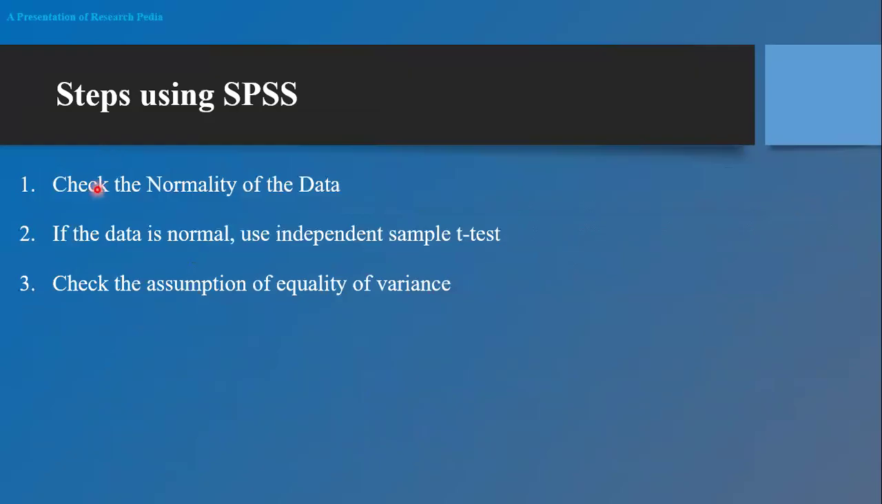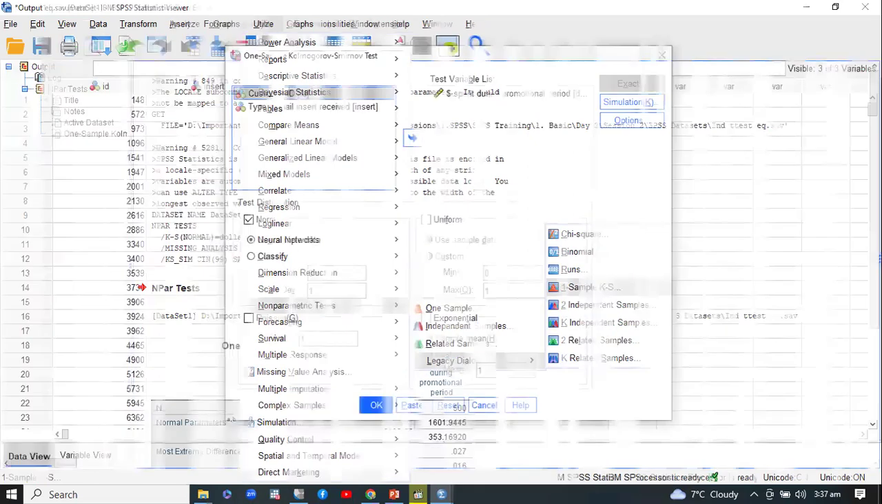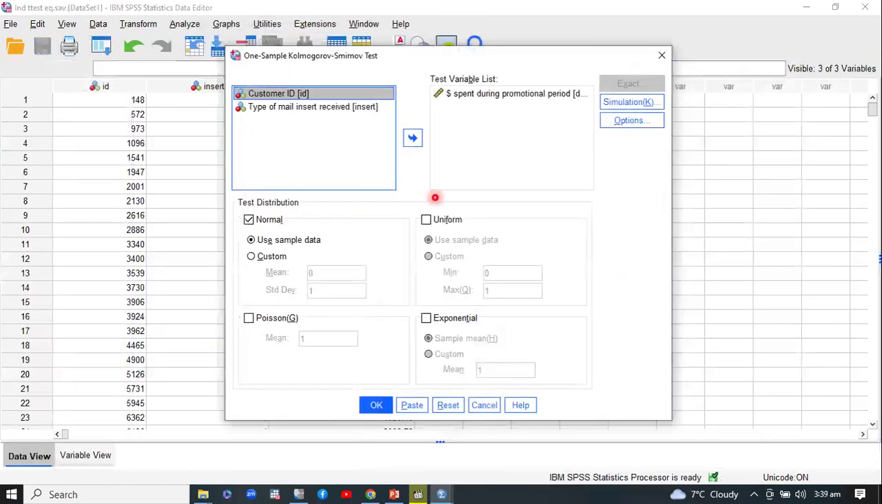As a first step, we need to check the normality. But remember, if your sample size is greater than 30, then you don't need to check the normality. Although I have checked the normality here through the procedure that we used previously. We go to analyze, non-parametric tests, legacy dialogs, and we check for one sample KS. And here we choose spending during promotional period as the variable of our study.